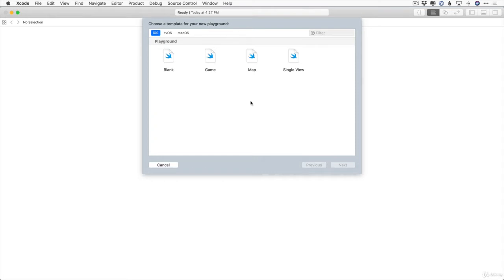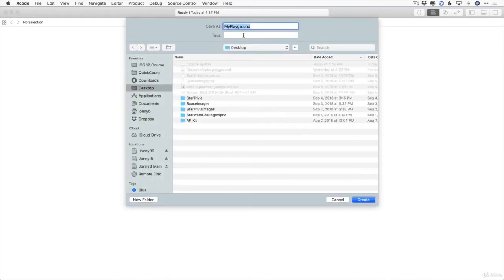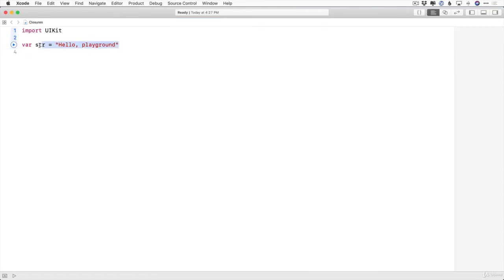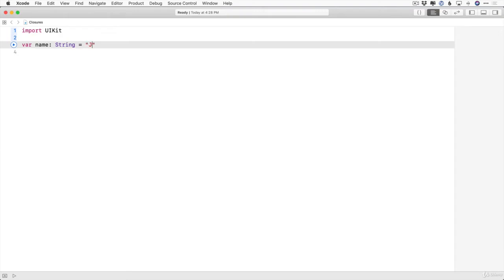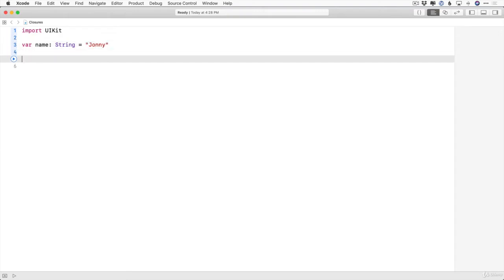Okay, so we're going to start out with a new playground here. Just going to create a blank playground and say next. And I'm going to call this closures and put this on the desktop. And I'm going to delete that variable there. Now, just like we have talked about variables having types, for instance, var name is of type String and equals Johnny. So this variable has a type.